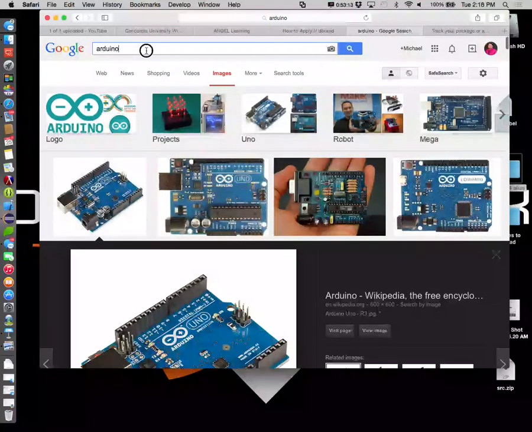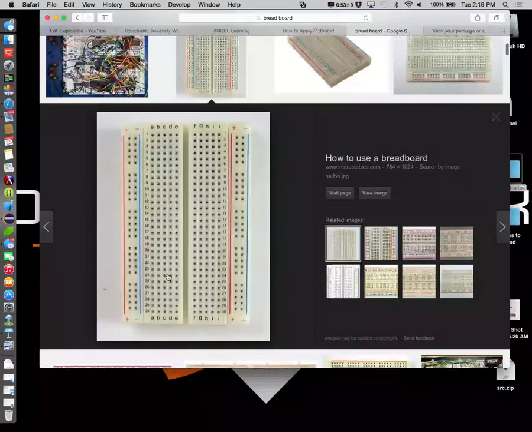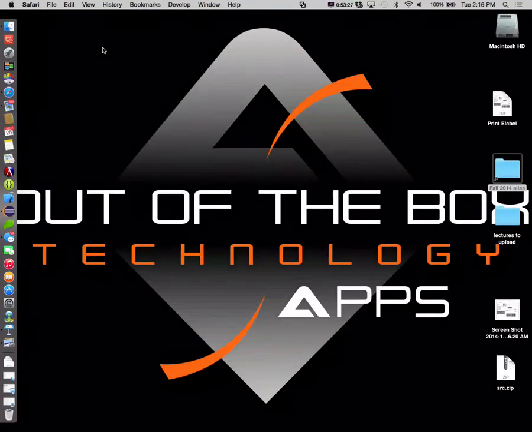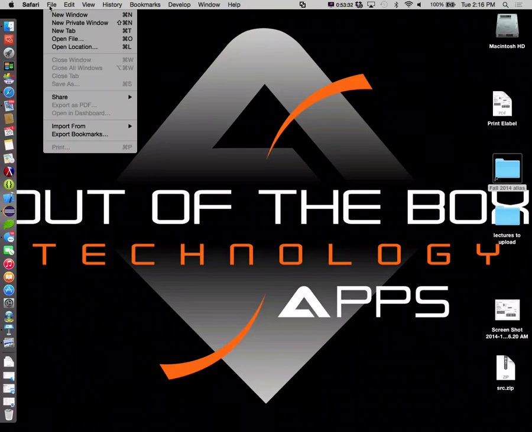And just to show you a breadboard. A breadboard looks kind of like this. And they actually make breadboards for the Arduino. Did I just close that? Yeah, you did. Perfect.